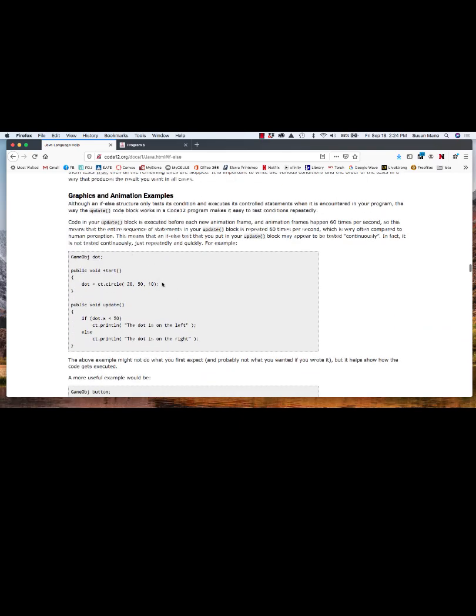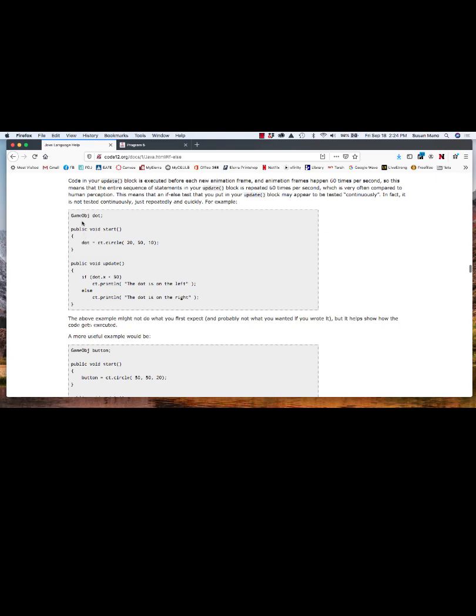Here's an example with some animation. Okay, we have a game object called a dot. In start, we initialize that object. So notice that this is a variable that can be used anywhere in the code. So it's a class level variable. So we're able to access it both in start and in update. So in start, we create a circle at 20, 50 of size 10, and that is now attached to the variable dot. So now we can check to see, now remember update runs 60 times a second.